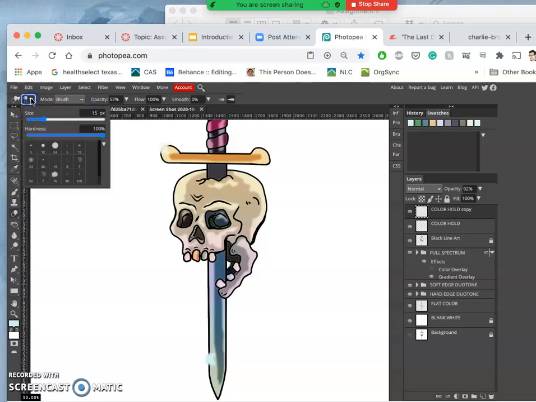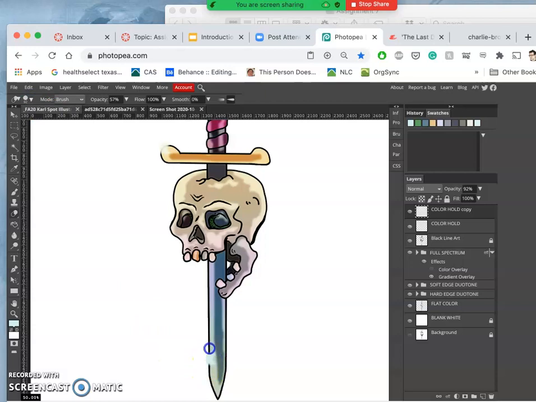And as long as we started with an outline, whoops, too strong. As long as we started with an outline that we're coloring mostly behind, except the color holds are going on top, then that is the discipline of digital coloring, from flat color to duotone to full spectrum.